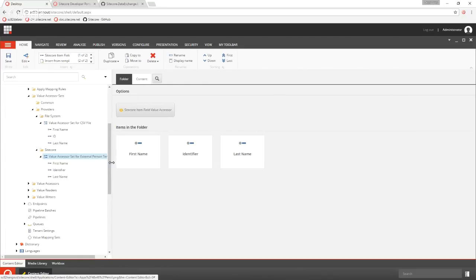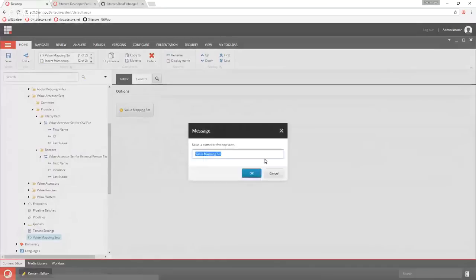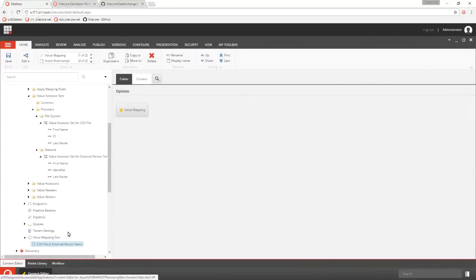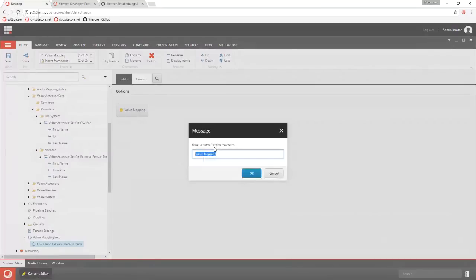So to do this, we're going to go down to another section, which is the value mapping sets section. And in here, I'm going to create a new value mapping set. And the mapping set is going to be CSV file to external person items. And in here, I define as many value mappings as I want. So we'll call this one first name mapping.